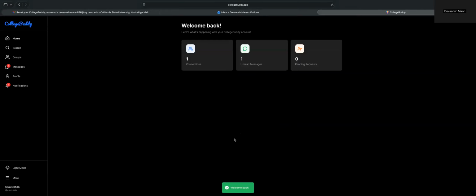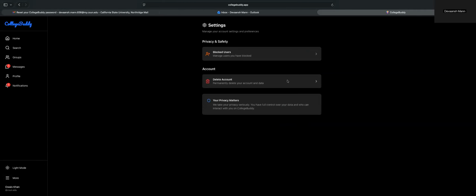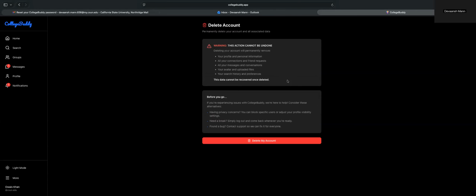We are going to delete OS's account. Once you delete the account, you have to start completely fresh by signing up again, verifying your email and everything. Settings, delete account. Once you delete the account, you will not be discoverable by anybody. This means you are completely removed from the database.